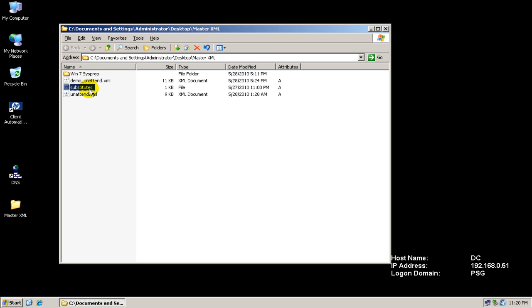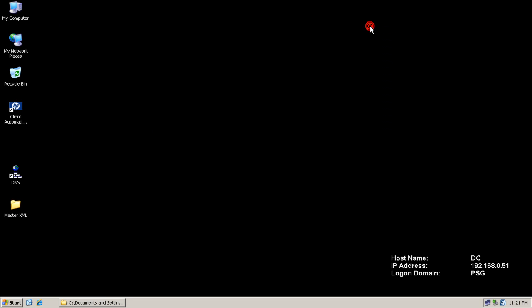file and a substitute file. We only need, for the capturing process, the demo Unattend.xml file, which will be renamed to Unattend.xml. But for the deployment, we actually need both files, and I'll explain why a little bit later. Let's have a look at what's required to create the Unattend.xml file for the capture of your master image.